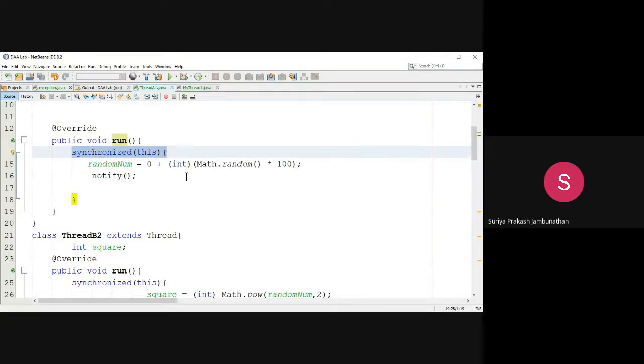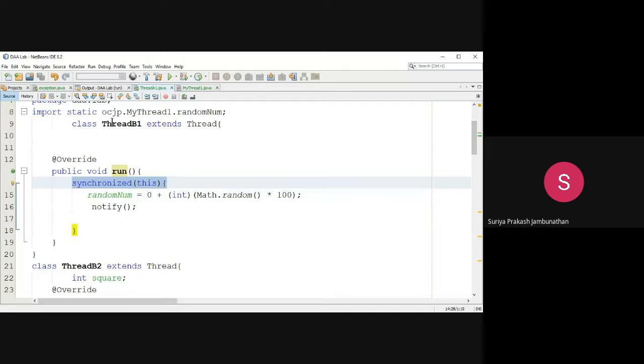Next, inside the synchronized method, we are creating the random number. So thread 1 will create the random number, no? The thread name is thread b1. Inside the thread b1 class, we are creating the random number. Where are we accessing the random number from? From the OCJP package, from my thread 1 class, we are accessing the random number variable.